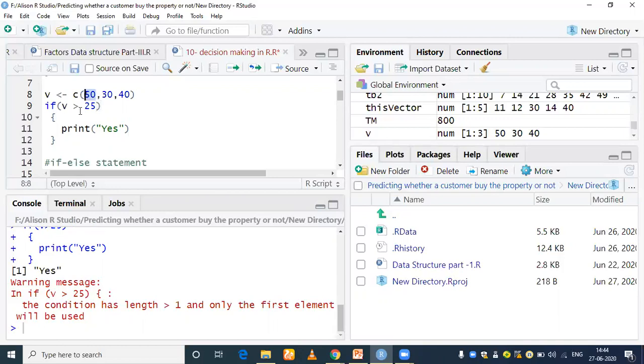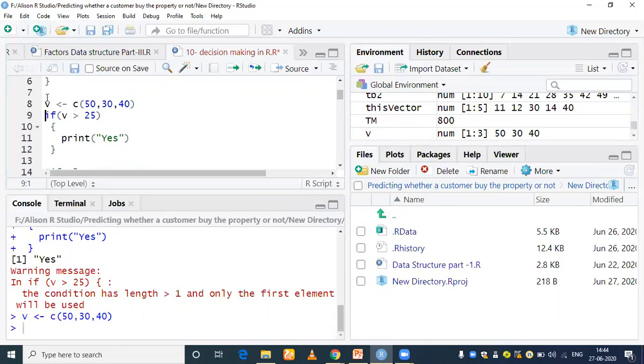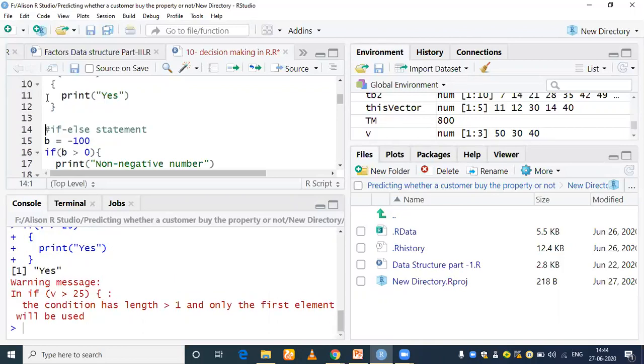Only the first element. So what is the first element of vector V? That is 50. Now check it. 50 is greater than 25. Is it correct? Yes. So we are getting the output, yes. So let me execute again so that you can see the output. 8, 9, 10. Got it? Can you see the output again? Yes. And then there is a warning message. The condition has a length greater than 1 and only the first element will be used. Got it?